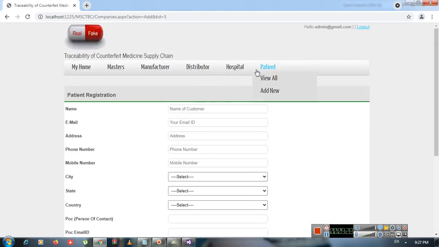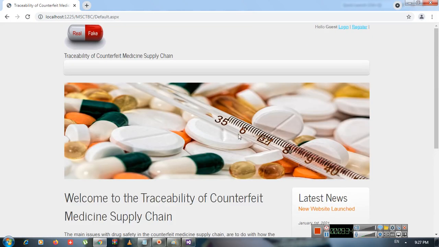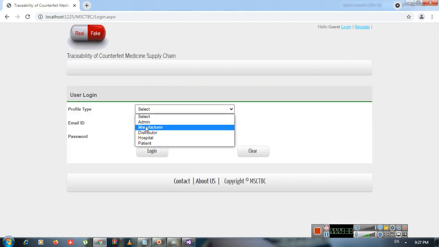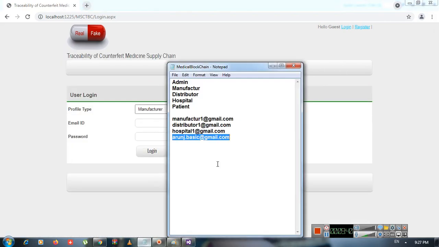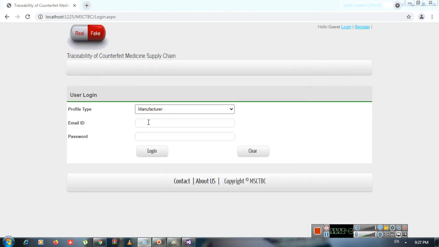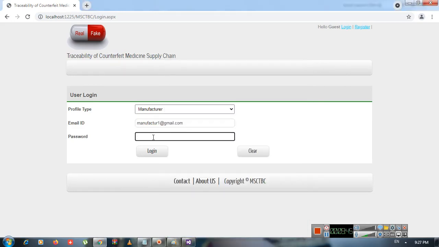Okay. Next, I'm going to log out from the administrator account. Click on login. Now I'm going for a manufacturer account. So manufacturer, and I'm going to log in with the manufacturer one account. Password 123456789. Click on login.